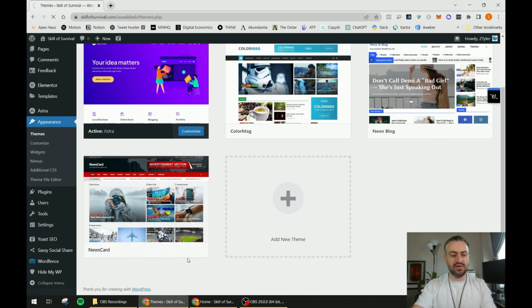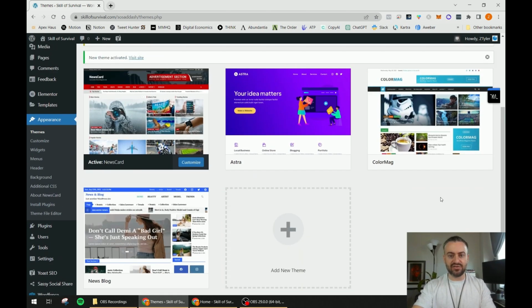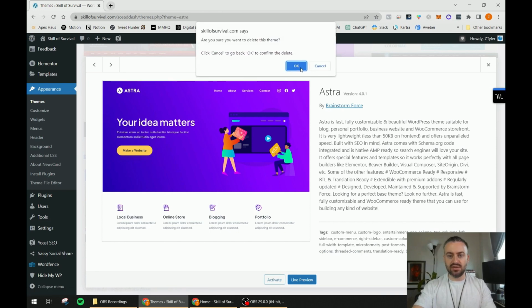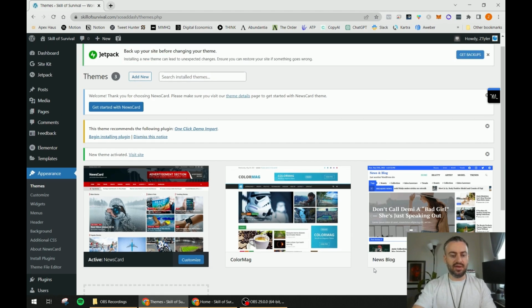So I'm going to go ahead and activate NewsCard. And then once that's activated, I am going to get rid of Astra because I don't want Astra. So I'm going to click that, go to the bottom right and click delete. And so now I have these 3 installed and I am going to start editing from here.